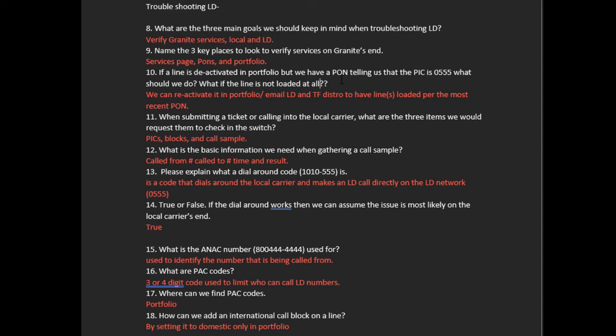Next question here. When submitting a ticket or calling into the local carrier, what are the 3 items we should request them to check in the switch? So moving on to our second goal here, question 8, verifying Granite services is first and then verifying local. This kind of ties into that, right? So when submitting a ticket or calling into the local carrier to verify their end, what are the 3 items we would request to check in the switch?